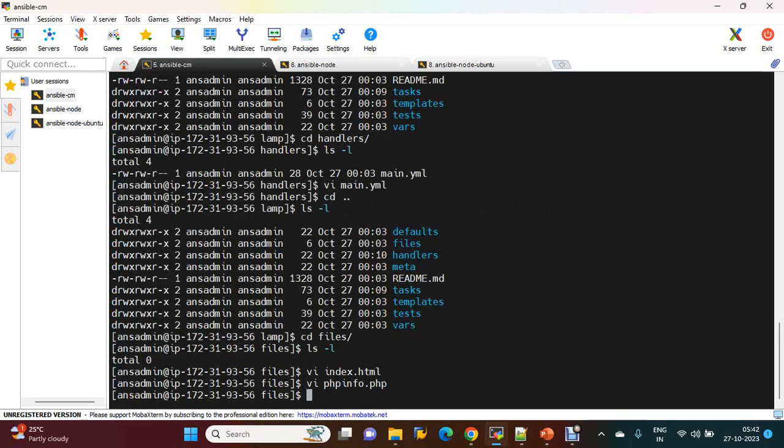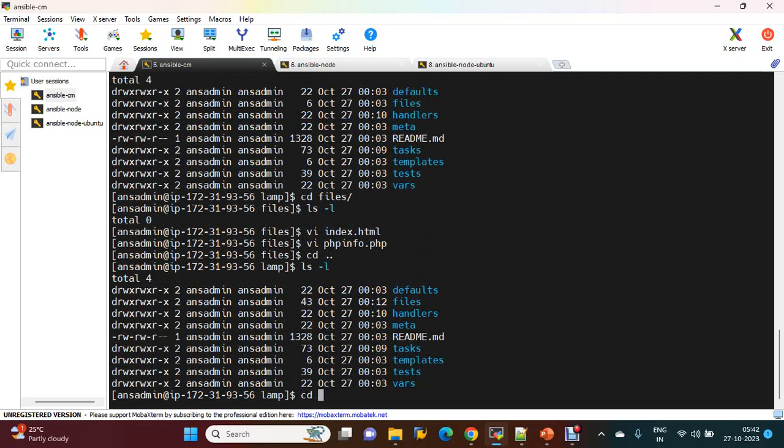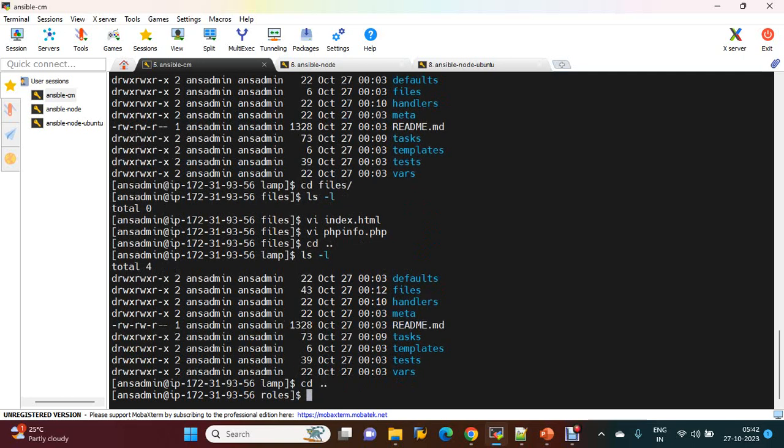For the time being, these are the required changes in my LAMP server. Here I used the tasks section, handlers and files. Now these changes are done. Now we have to write a playbook to use this role. So vi install-lamp.yml. I am writing it outside of the lamp directory, since inside the role we have the lamp directory structure.